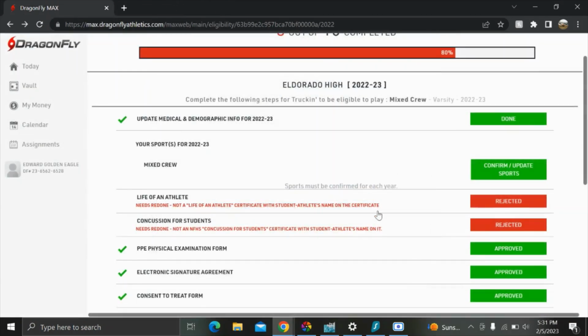So let's say a form was submitted and it was rejected. Let's say there was something wrong with it or something was missing. If that happens, you guys are going to see right here a little red line that says needs redone, and there's going to be an explanation from whoever rejected it and why it was rejected. So for this one, it needs to be redone. It was not an NFHS concussion for students certificate with a student athlete's name on it.